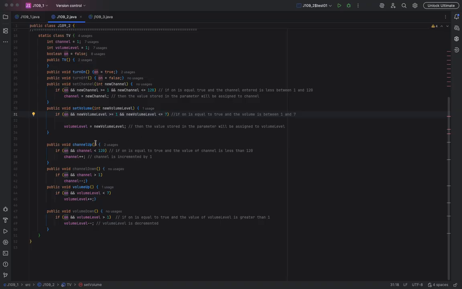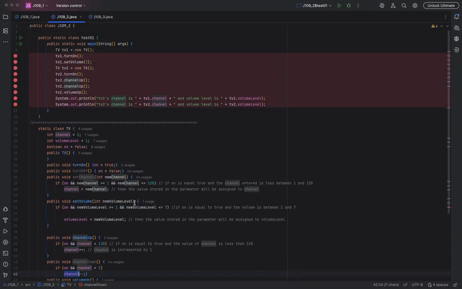Then we have channel up to change the channel, which checks if the TV is on again, and if the channel is less than 120, so we can move up. The channel down does the opposite, checks if the TV is on, and checks if the channel is greater than 1, and then decrements the value in channel. Then the volume up, to turn up the volume, and volume down to turn down the volume.